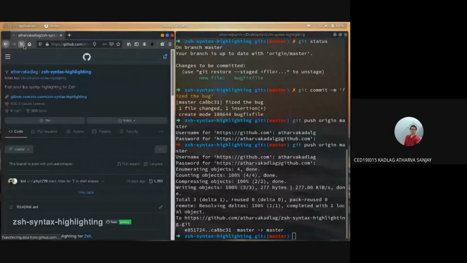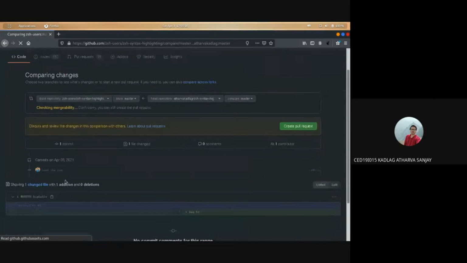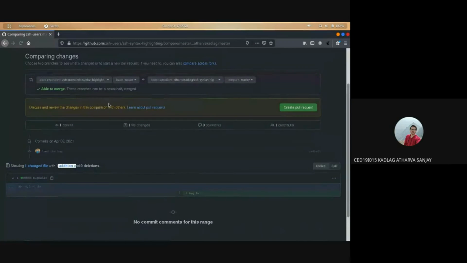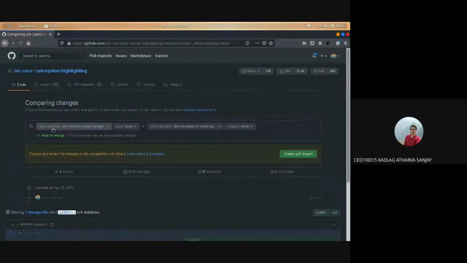I should see the new commit here. Now see, I have this option here. This branch is one commit ahead of ZSH users master, the original branch from here, and I can create a pull request, or I can compare the files. So if I click on compare, I'll see what changes are there between those two. So there's this bug fix file, one addition, and rest everything is same. And these two repositories that I'm comparing: the base repository, ZSH users, and then my own fork of that repository.